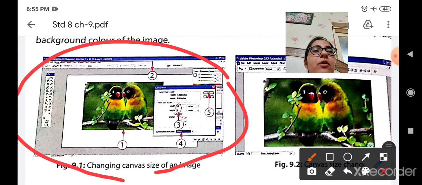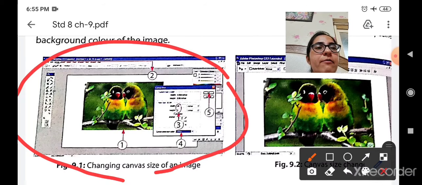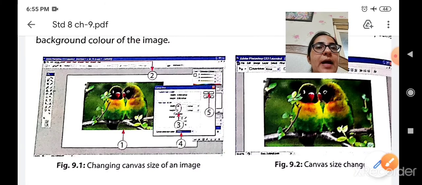Just refer to all those steps practically from your textbook. We have already discussed all the steps. Just refer to the textbook, that is figure 9.1. There you will be able to see the steps. Next, figure 9.2 will show you that here the canvas size is changed.